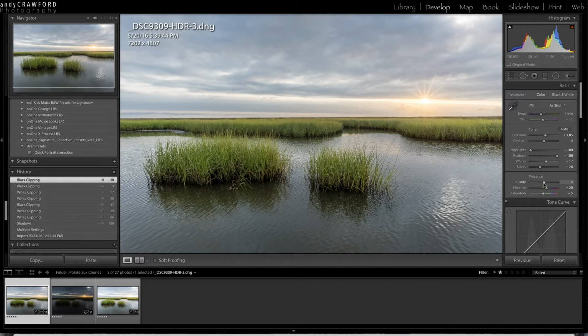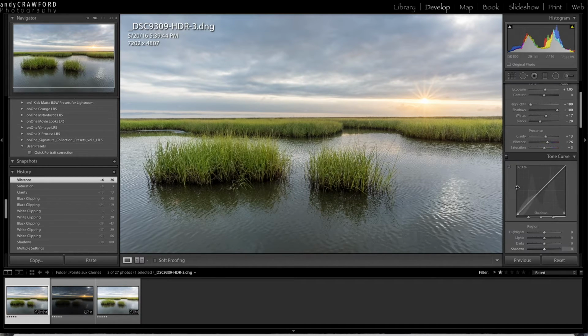I'm going to add a little bit of clarity, but I'm not going to add too much. Clarity helps give the impression of sharpening. It's not true sharpening, but it looks at the edges and just gives a little clarity to those edges. I'm going to move the saturation up a little bit to give us some better colors in the sunrise. Same thing with the vibrance.